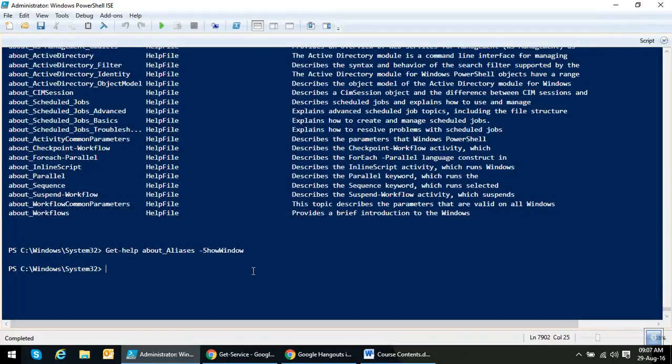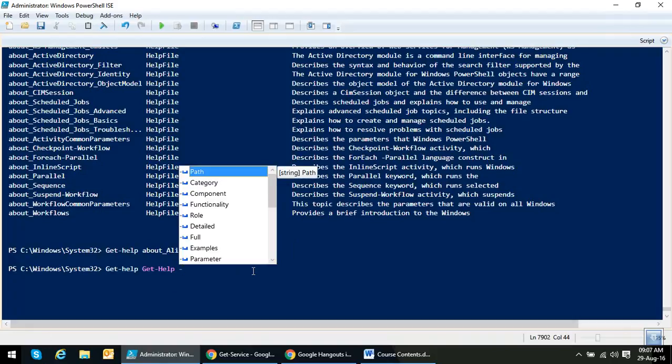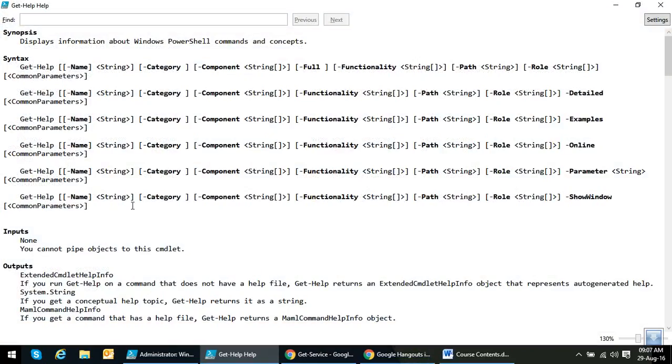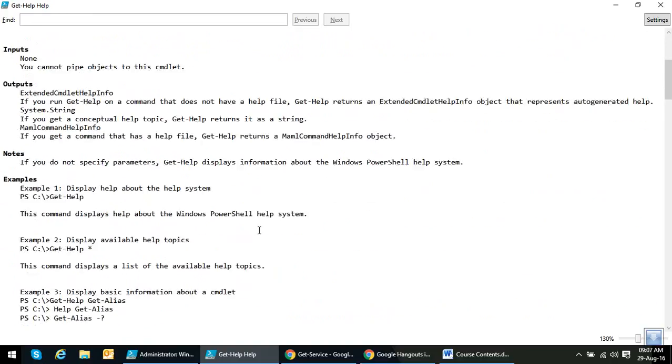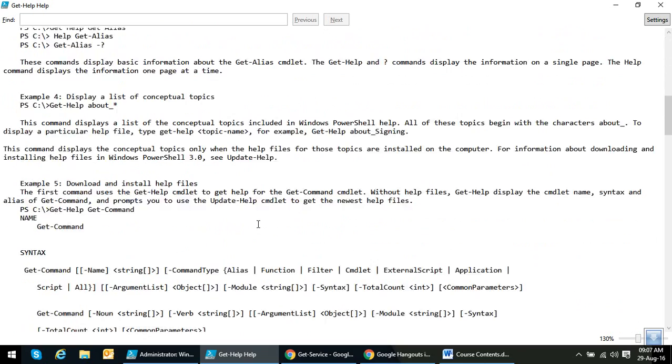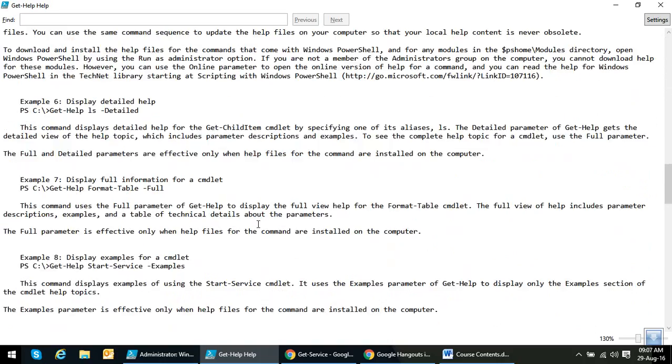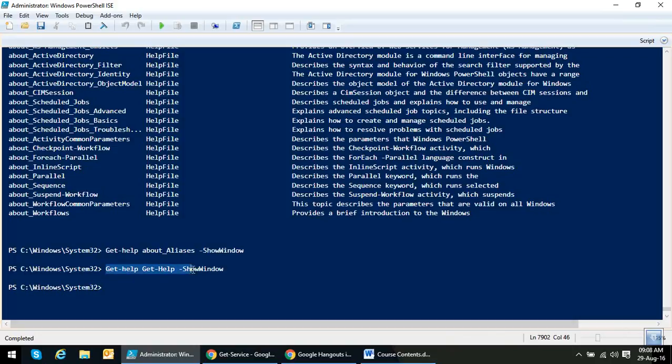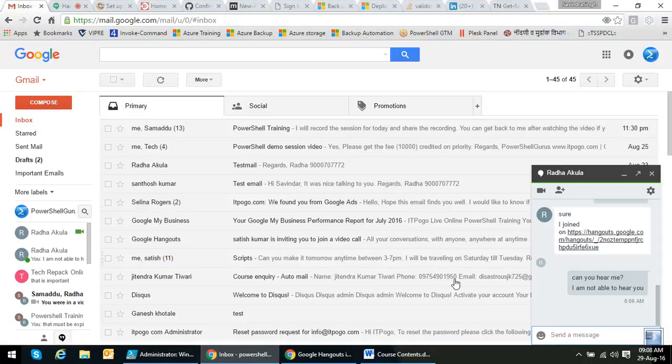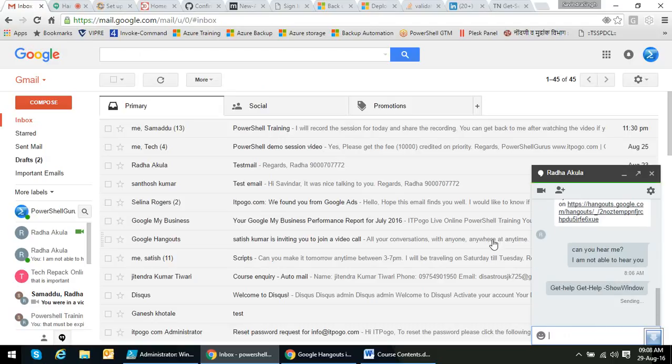Okay, so this is all about using help in PowerShell. If you want to learn more about this, you can just say Get-Help Get-Help and give -ShowWindow. It will give you some more examples and some more details about how help can be used. So you can take this as homework, going through the command Get-Help Get-Help. I will put this in the chat window so that you can refer to it later.